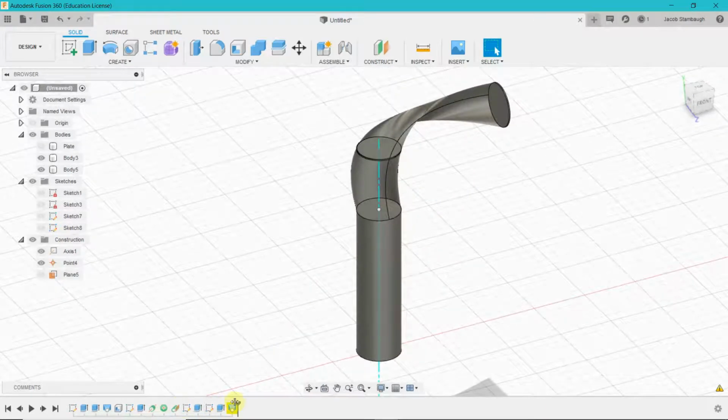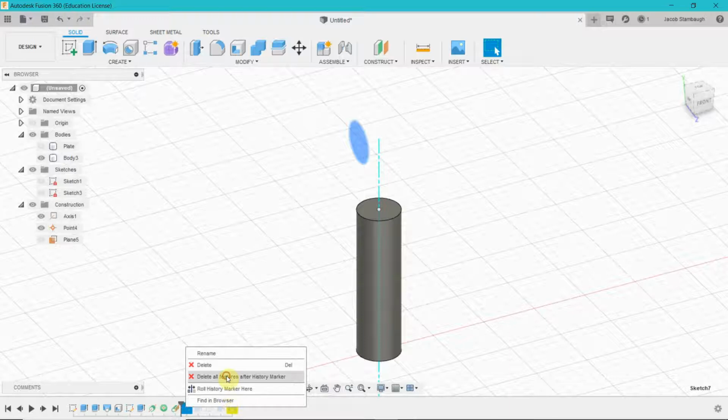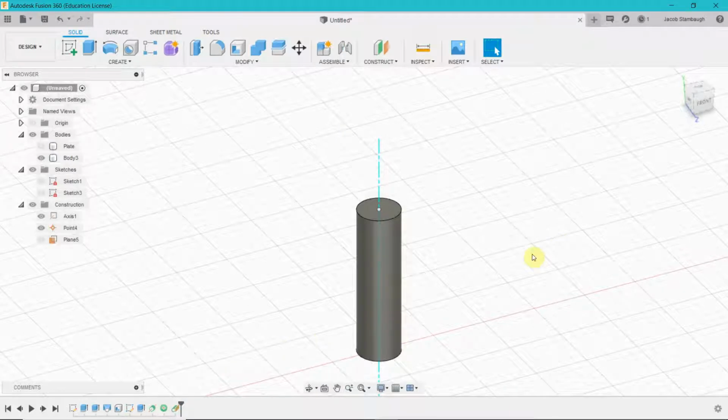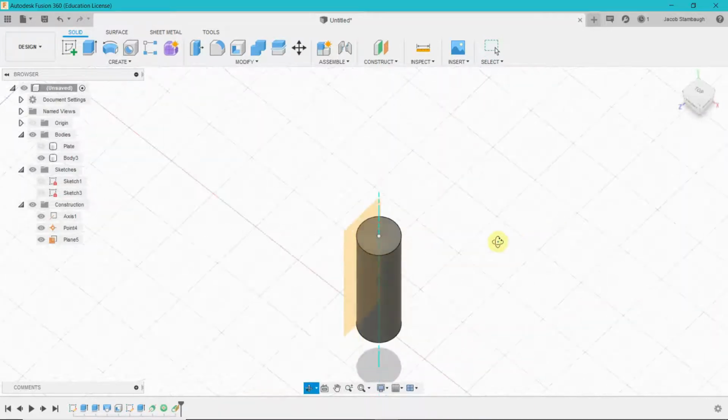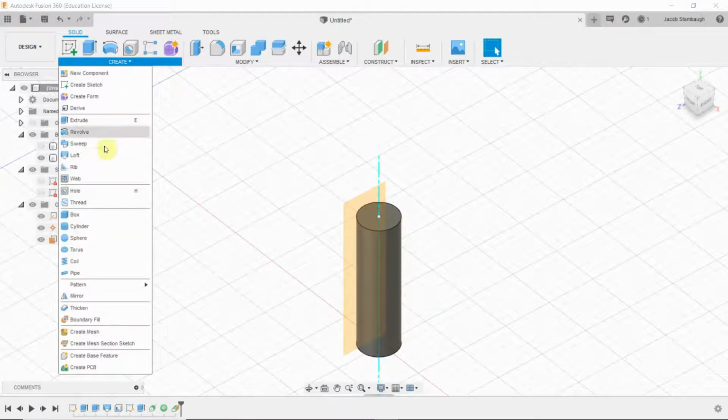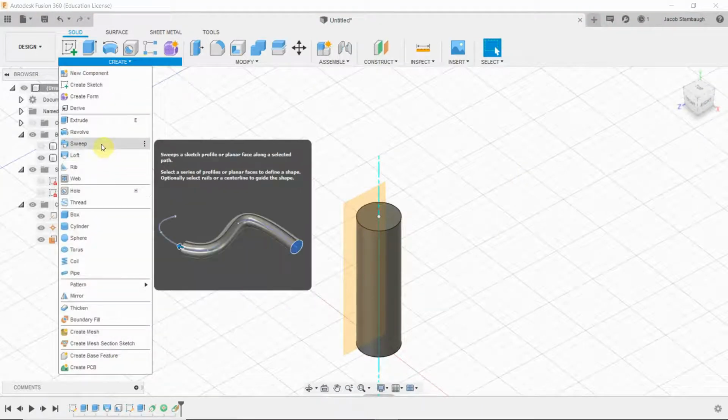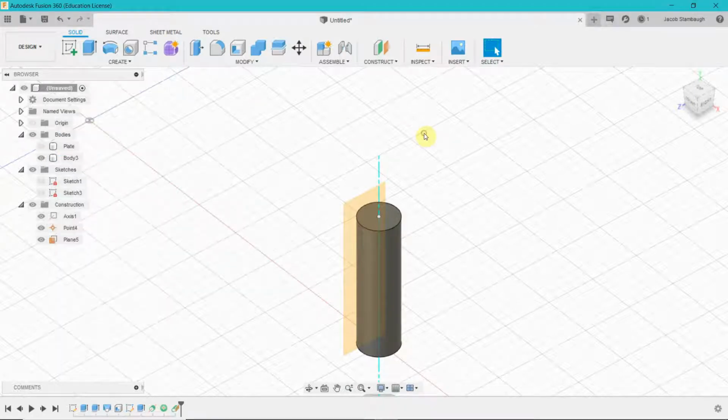So what we're going to do is roll all the way back, and you can delete all features after history. This is just keeping the timeline clean. So let's show that plane that we created. Another really cool feature that we're going to use right now is called the sweep feature. With sweep, it basically allows you to create some face and sweep it, like extrude it along some kind of guide rail line. So this is what we're going to use to create our straw.